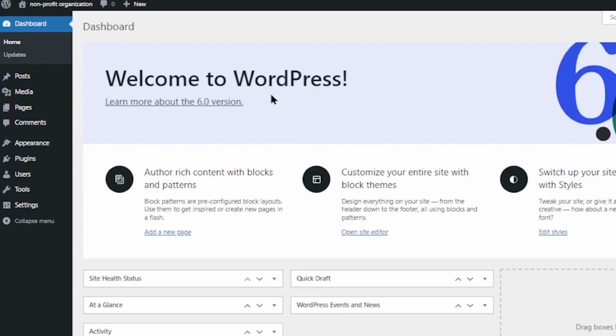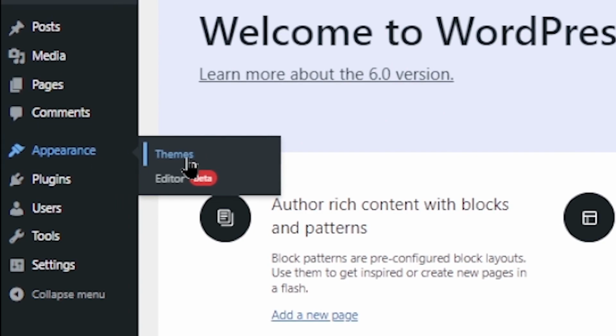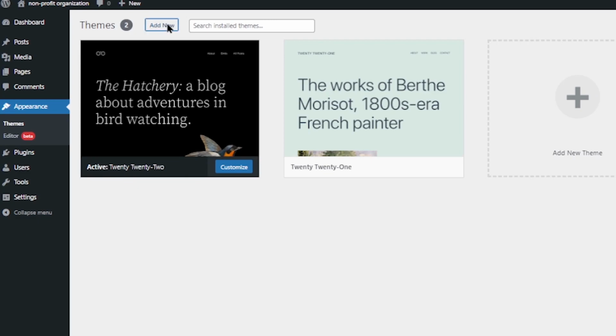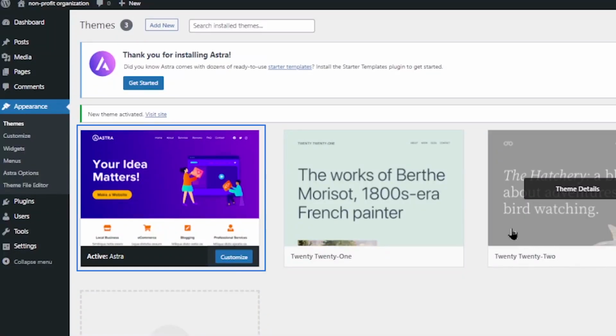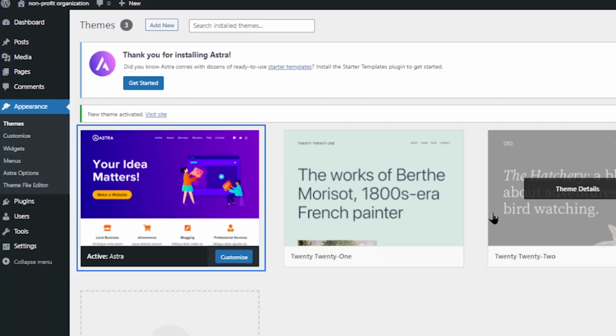First thing we're gonna do is install a theme. A theme actually controls the appearance of our website. Okay, go to appearance to install a new theme and go to themes and add new and search for Astra. This is the theme that we are going to use. But first, let's see how our website actually looks. This is how our website looks. It's quite bad. I'm going to activate it.